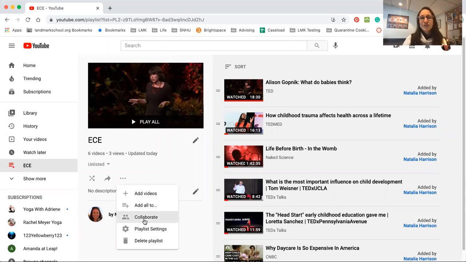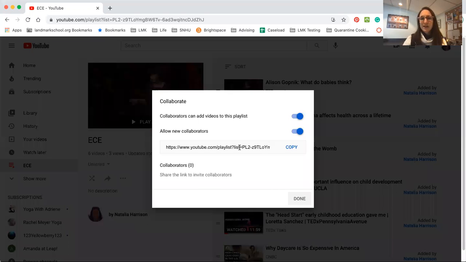My other favorite feature is this one right here, Collaborate. When I click the Collaborate button, I'm given a link, and I'm also able to add collaborators to my playlist. So this is a really neat option if you want to ask your students to search for videos and then compile a playlist together as a class. So again, you can provide them with the link. It brings them to this same spot, but here they're now able to add their own videos to the playlist.